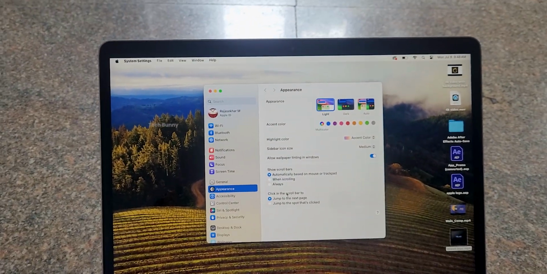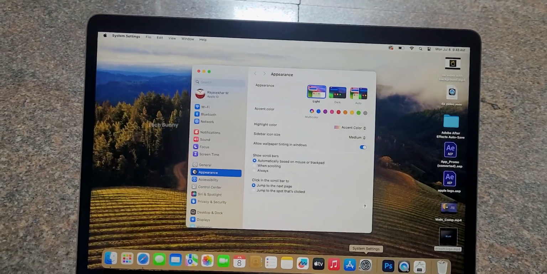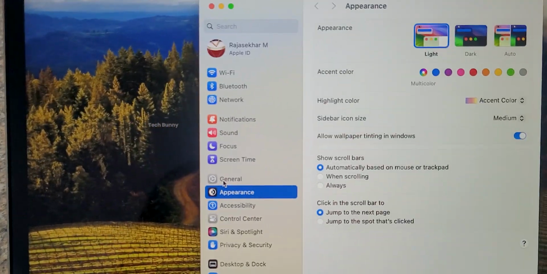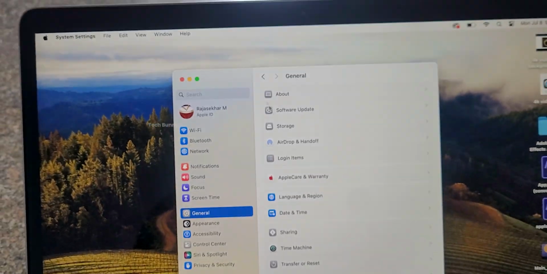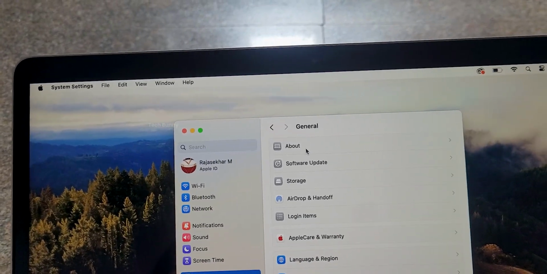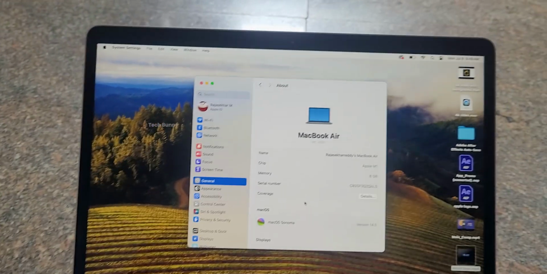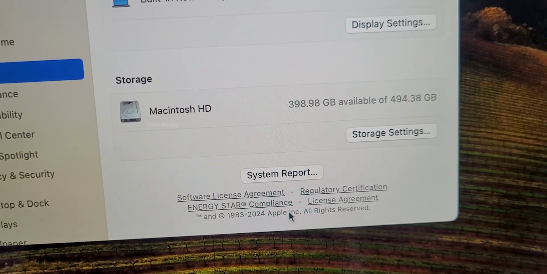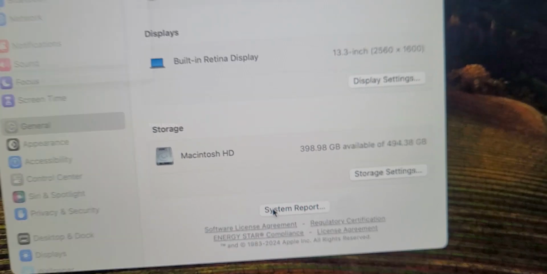Now you will get this option open, or else you can directly click the settings and you will get this option. From here, go to General. After clicking General, you can see an option called About, click on it. So now scroll down to the last and you see an option called System Report, click on it.